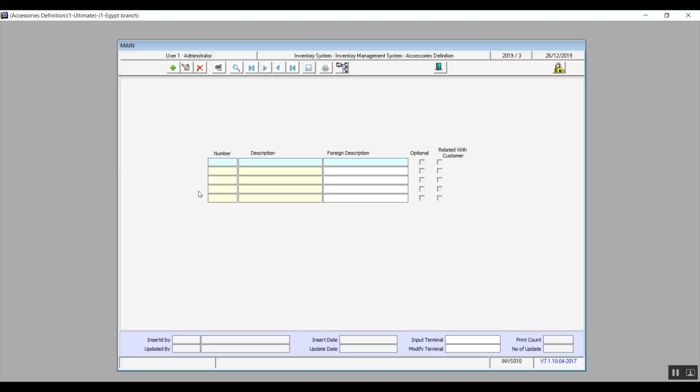Alright, so the system allows the users to use the screen when they've activated the variable use items accessory in the inventory parameter screen. From this screen, we can encode the accessories. You will click on Add, number will be filled in automatically. Description and foreign description, just type down the description of the accessory or the name, whichever you prefer.